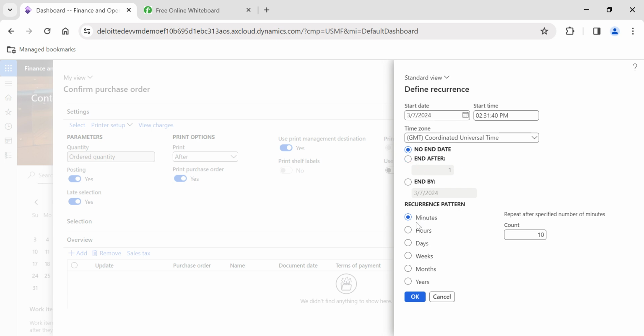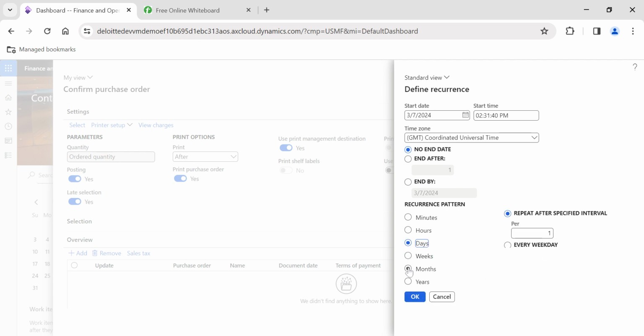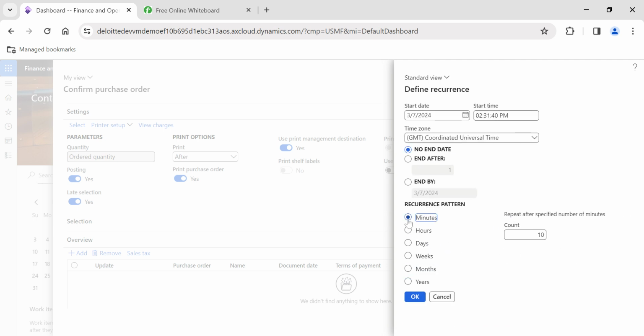I'll just keep this as no end date. You can keep it as every week if you want to run it every week on Monday, or on Saturday, so that when businesses are not working on Saturdays and Sundays, you want to run these batch jobs then. So you can configure it based on the options available over here. The options are plenty, and for the sake of this video, I'm just configuring the recurrence as 1 minute. So every 1 minute this batch job will run and auto confirm the approved purchase orders.